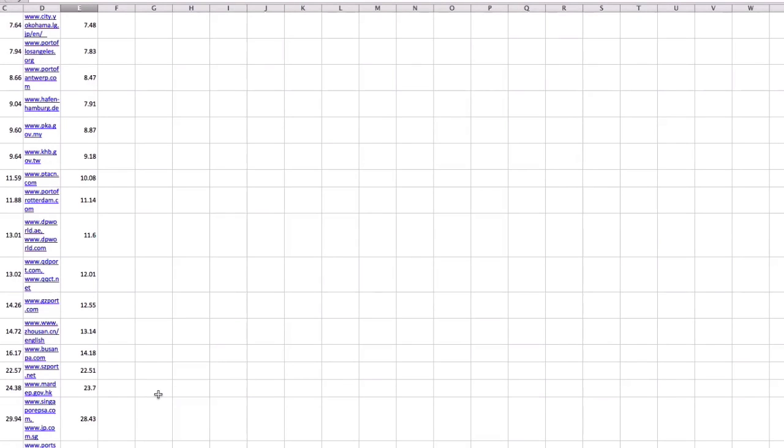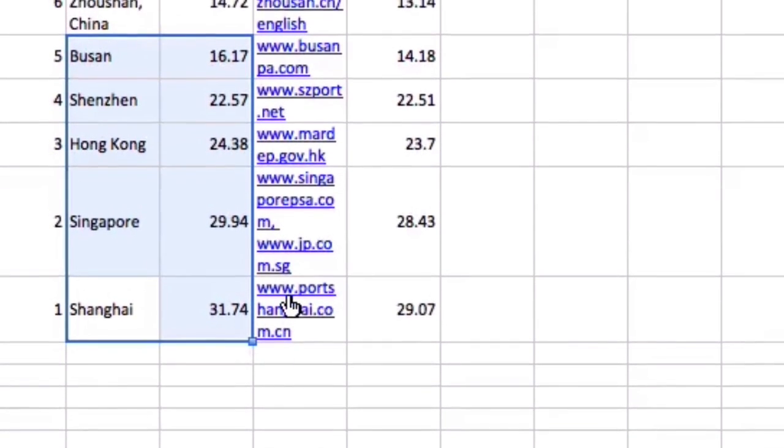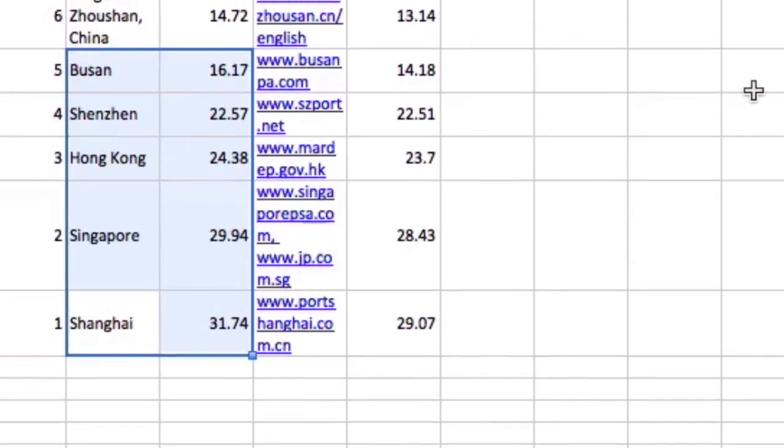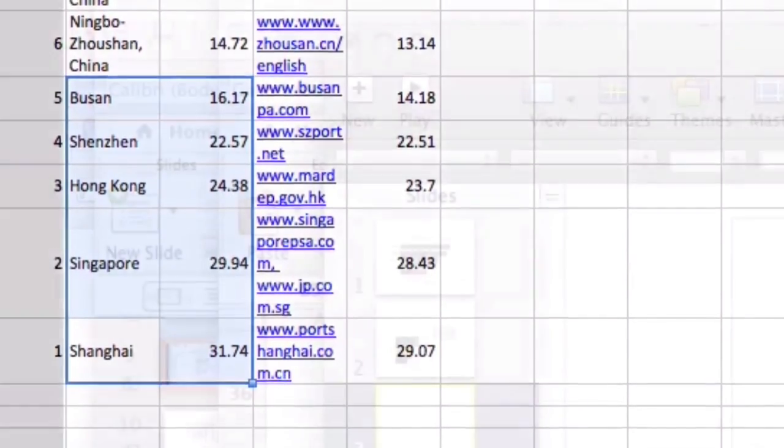So another tool that's really great is Keynote. So Keynote is really like the equivalent of PowerPoint for Mac users. We get started by going to Keynote, and what I've done is I've copied and pasted the data from our top 5 shipping ports. So that's just the shipping port city and the volume in TEUs.